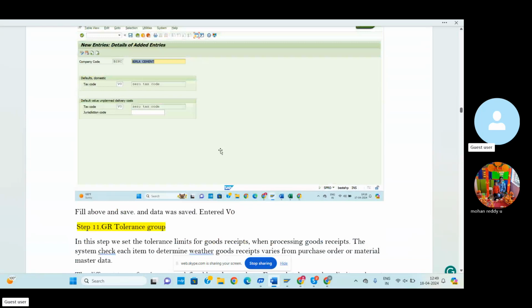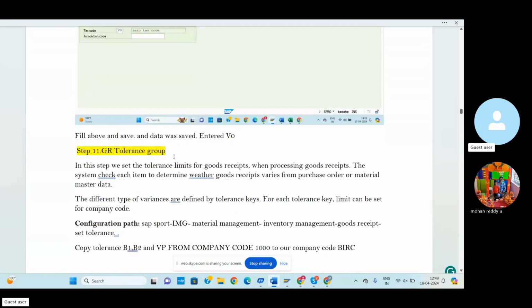GL tolerance groups. We already discussed tolerance groups in the previous videos. Tolerance group is nothing but the authorization power of a particular employee, the authorization level of a particular employee. So in this step, we set the tolerance limit for goods receipt.